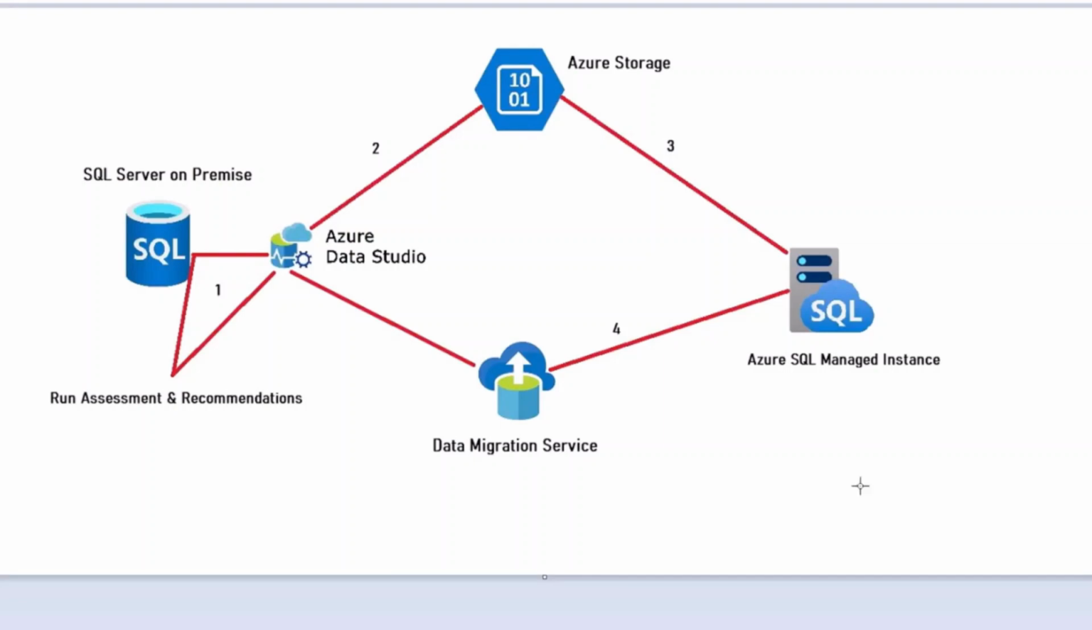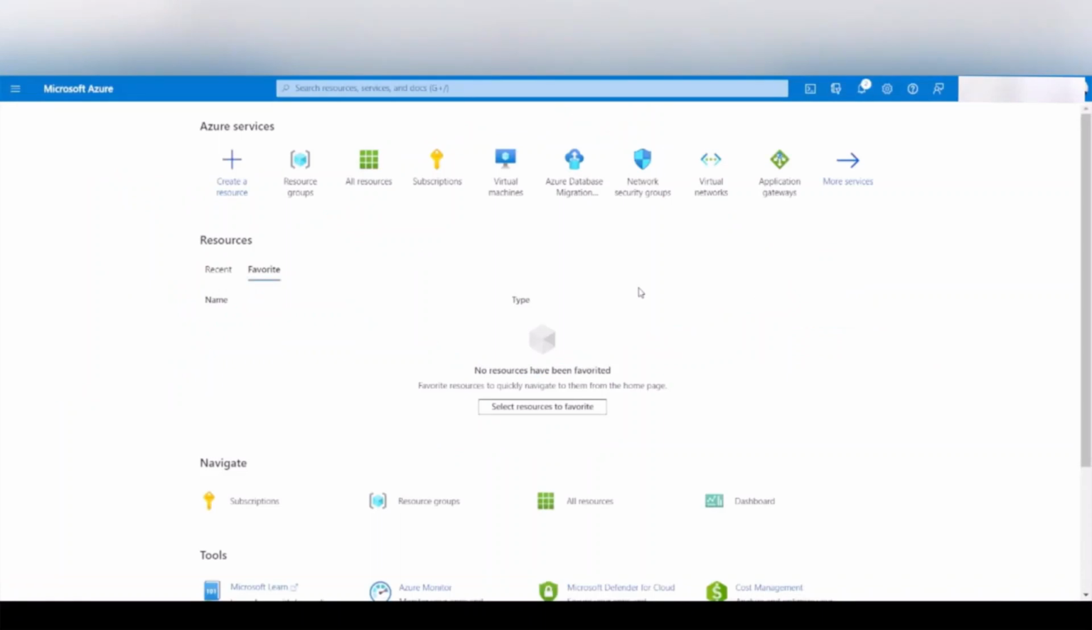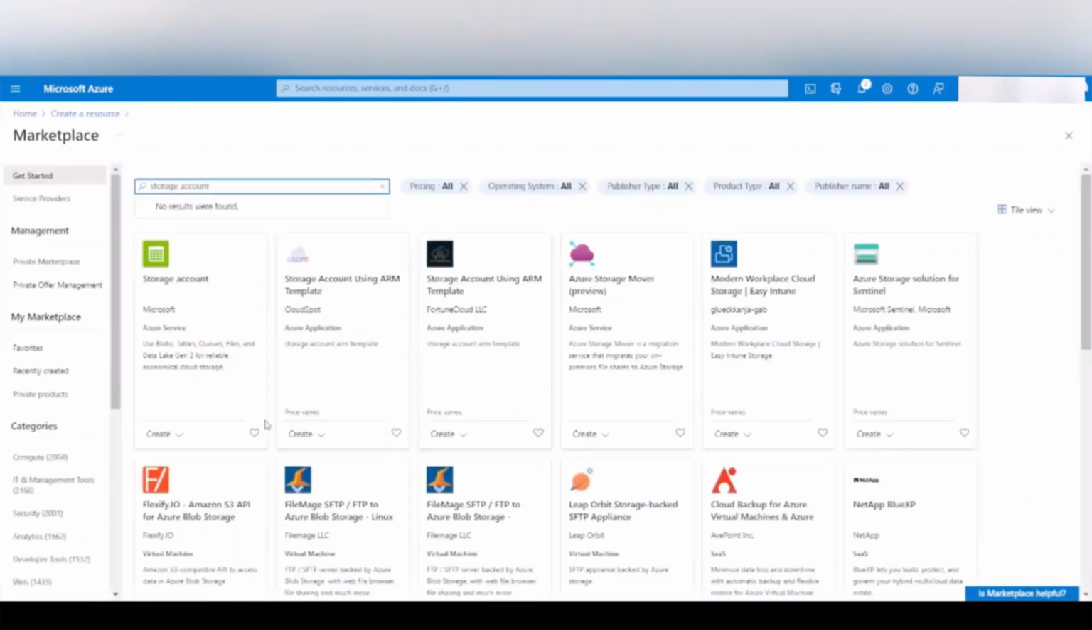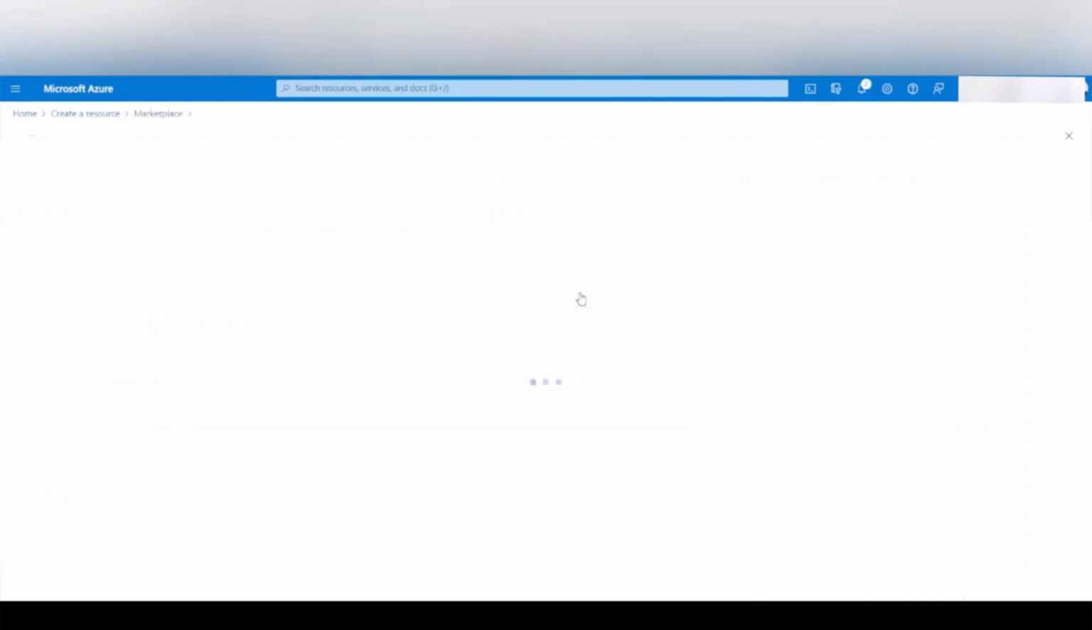And going back to our topology, now we ran the assessment on the on-premise SQL Server, and we installed the Azure Data Studio. The next thing is to provision an Azure Storage and start backing up our databases to it. So here we are at the Azure portal, and we're going to go ahead and create a storage account. So we click on Create a Resource, search for storage, and let's create one.